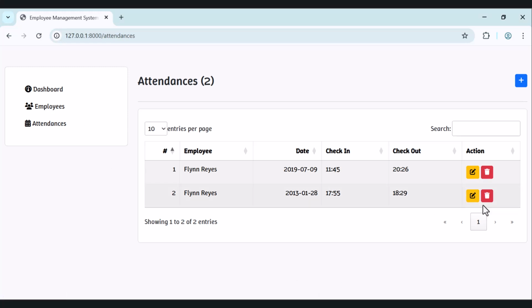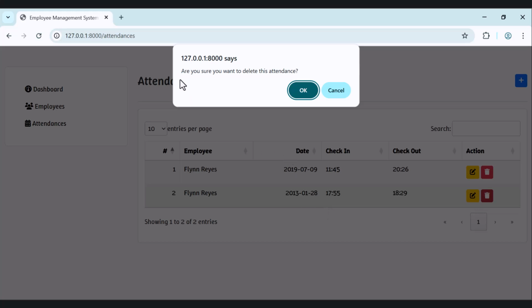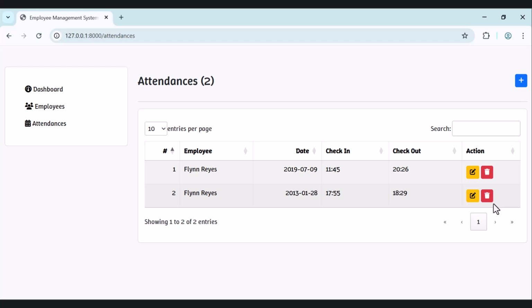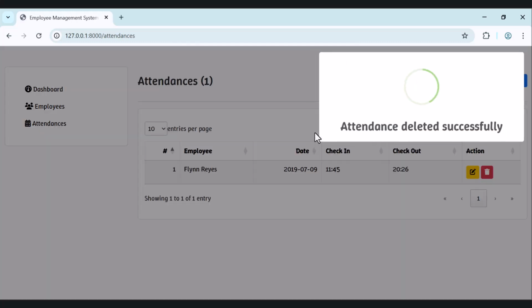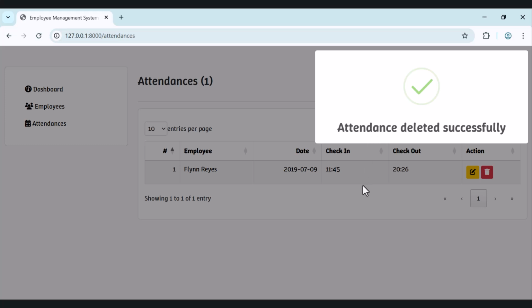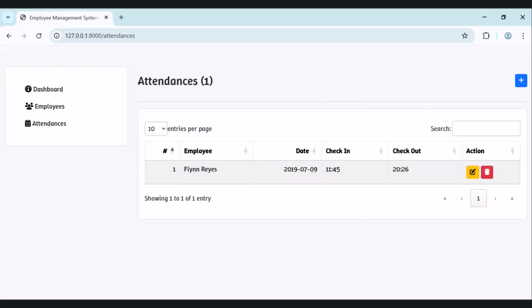So let's hit the delete button. So are you sure you want to delete this attendance? So if we cancel, nothing happens. If we say okay, as you can see, attendance deleted successfully. Okay, so now we need to move to the update.